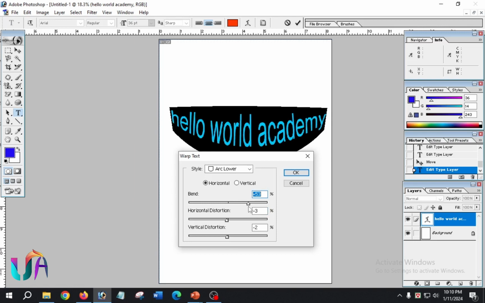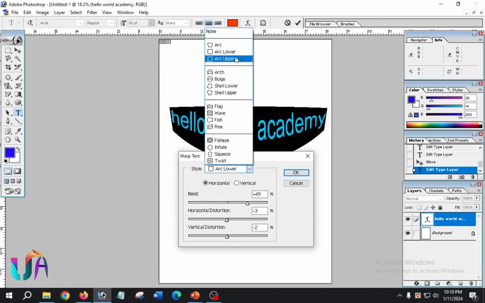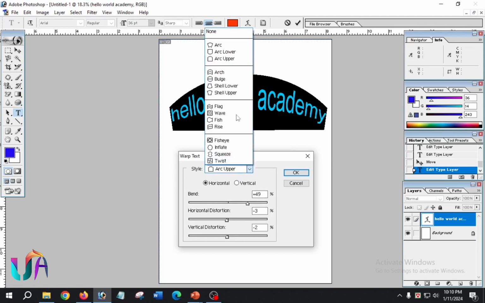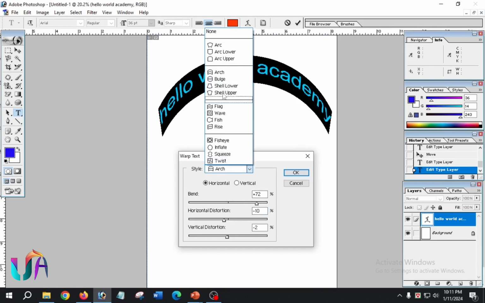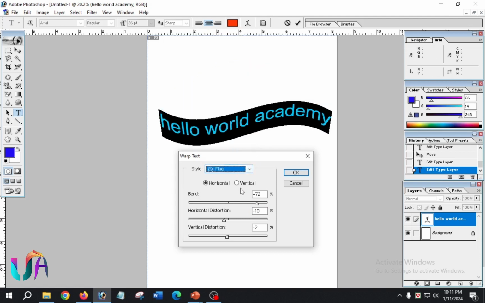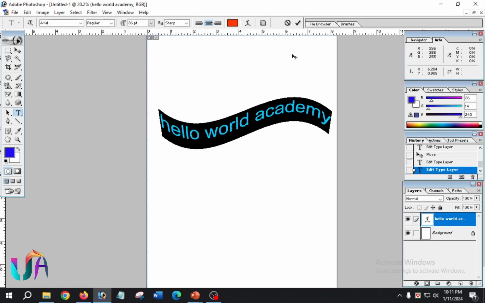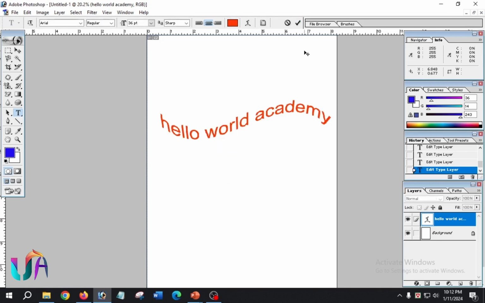Okay, and this is upper. Okay, this is upper, and you try yourself. Now I show you this flag option. This option is used widely. Okay everybody, I think you got it, this tool. Now I am going to jump to the next tool.